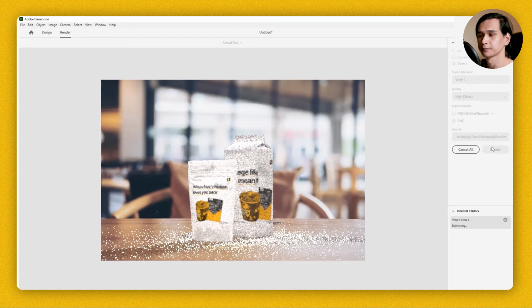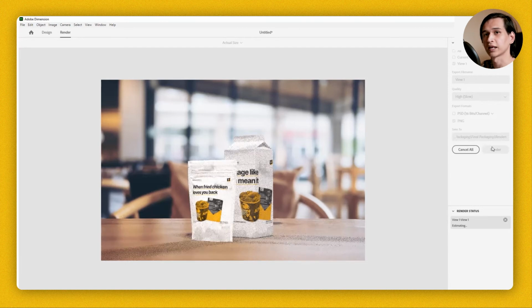Also, just a tip, rendering can take up a lot of time, and in some cases, if you render something too close or if there's a lot of information to render, it might crash your Dimension because your PC is not able to handle it. So be sure to keep a fair distance between the camera and the objects so that when you render, it's not too heavy. And yeah, that's basically how you use Adobe Dimension.